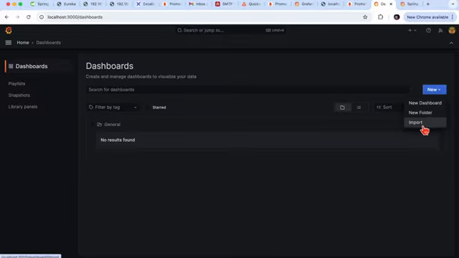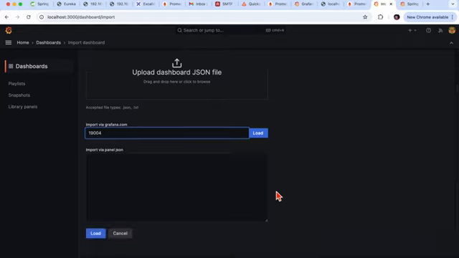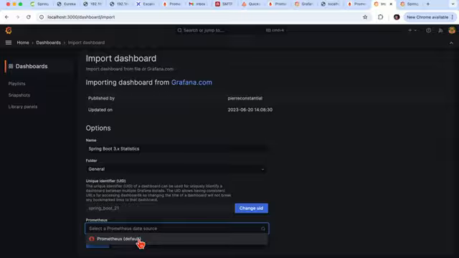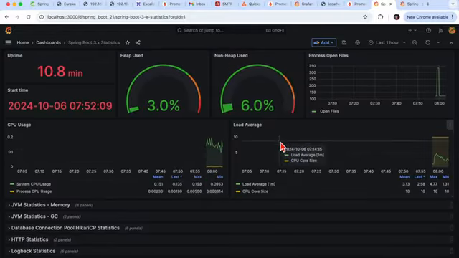So here we have a section import. Just click on this, paste this ID, and load this. After it's loaded, you need to select this Prometheus and import this, so that you will see the nice visualization and graphs here. Okay, here we have heap used and non-heap used and process open files. We have CPU usage as well, and we have a load average.